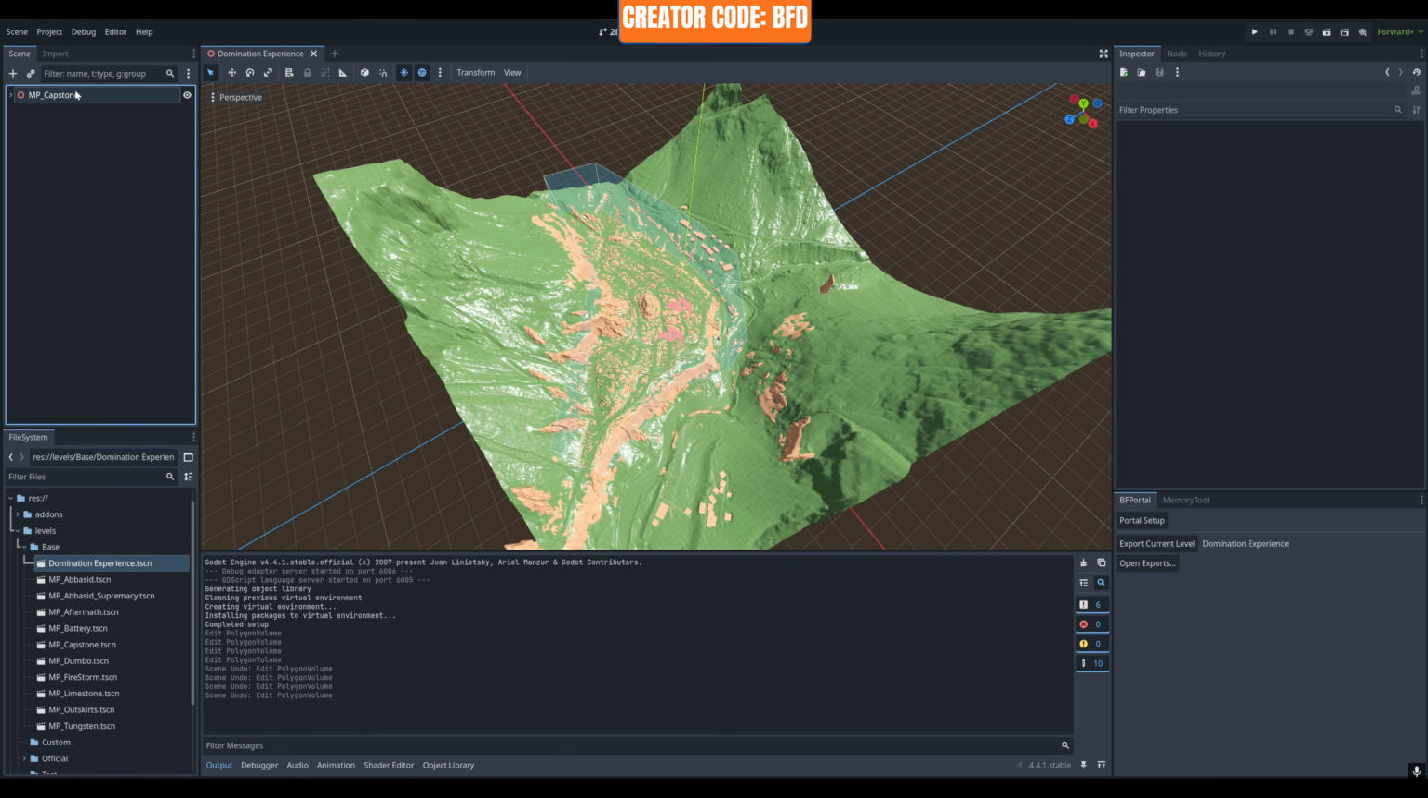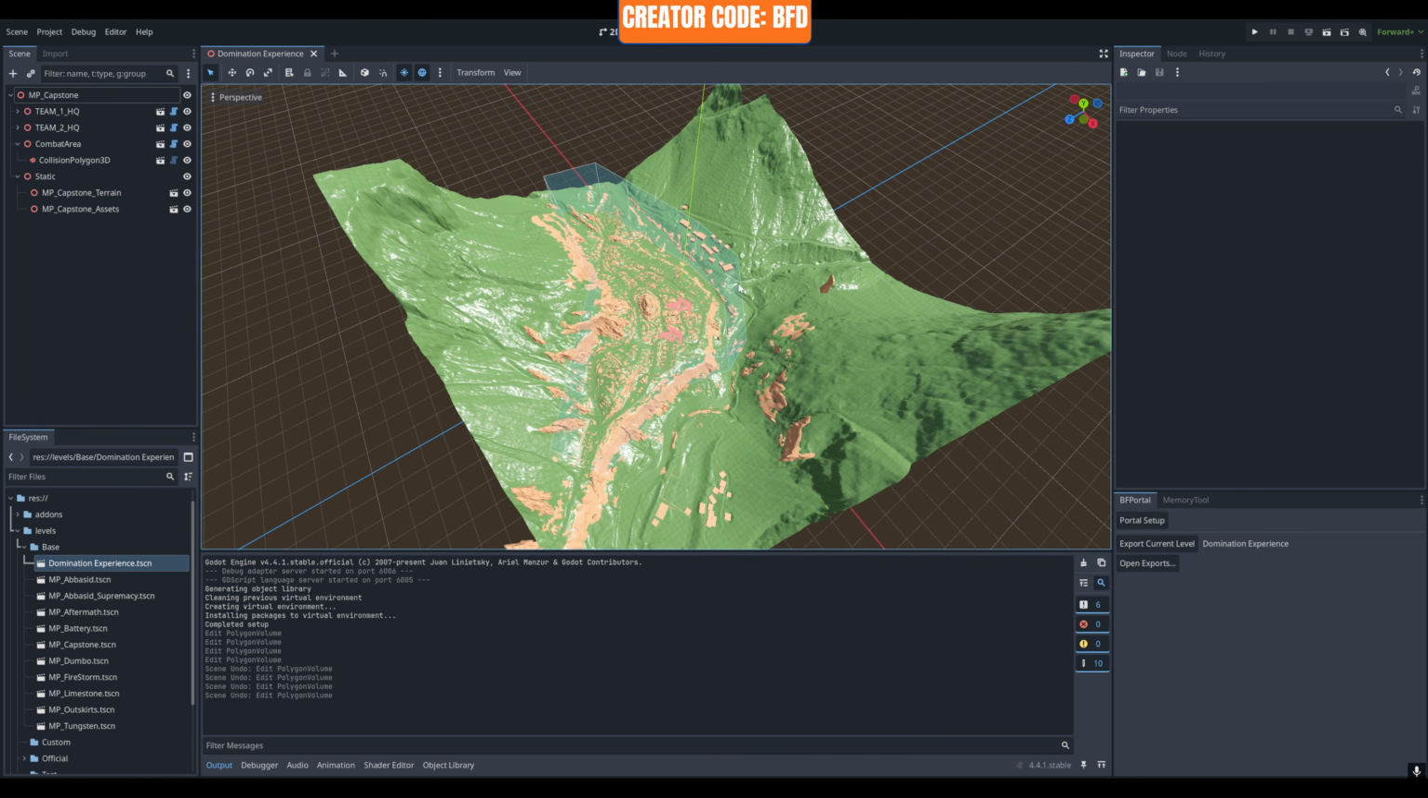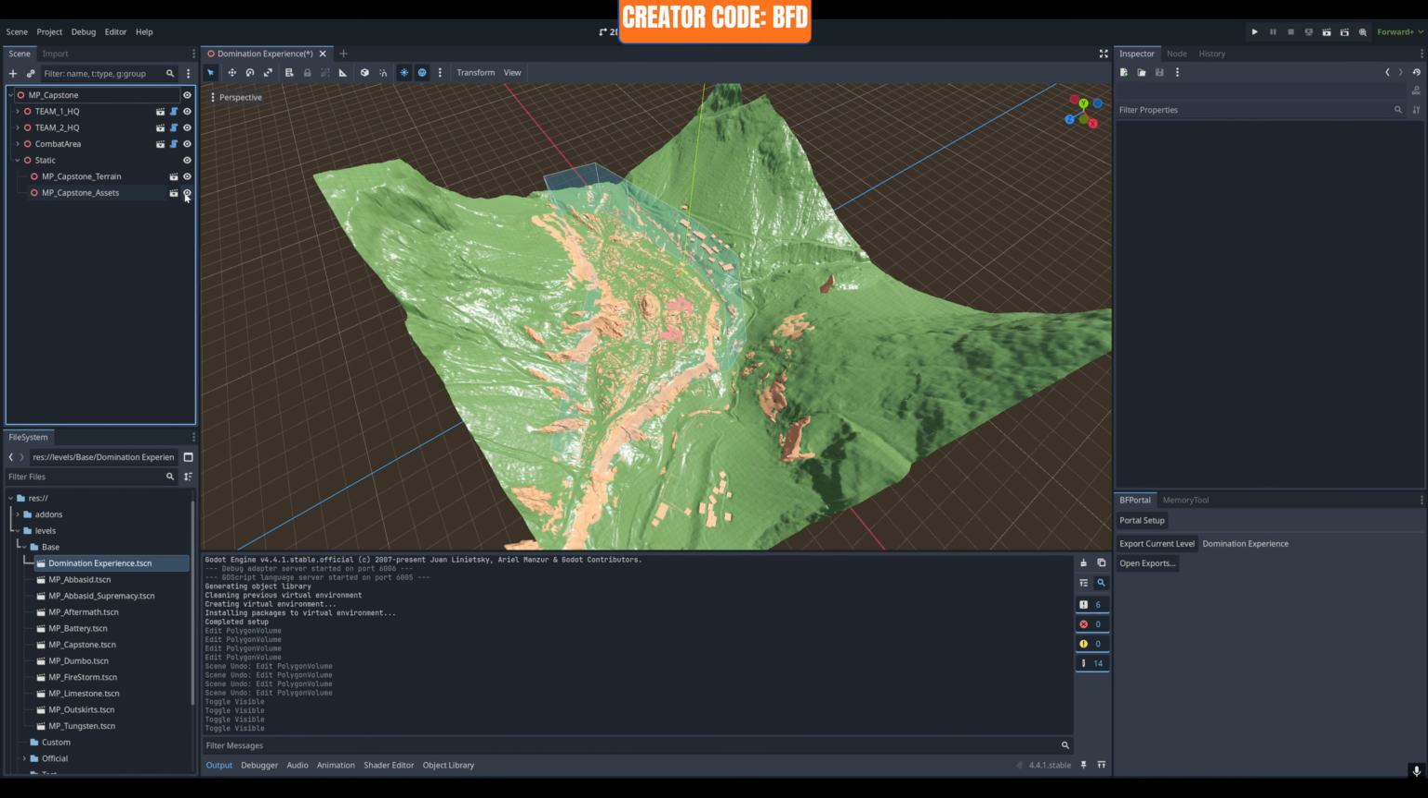So everything is grouped inside this MP capstone node, and we can extend that, and we can see we've got the Team 1 HQ. That's all the items for the Team 1 HQ. Then for Team 2 HQ, we have the combat area, which is this blue area all around the edge, which is also editable. And we also have the terrain itself.